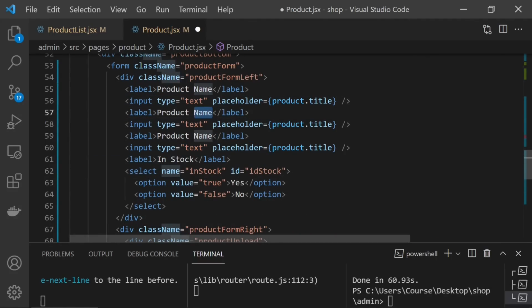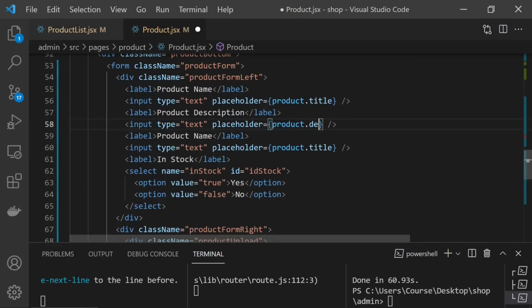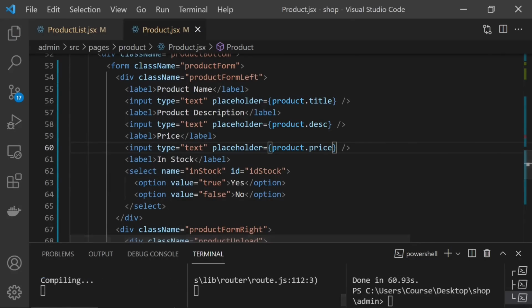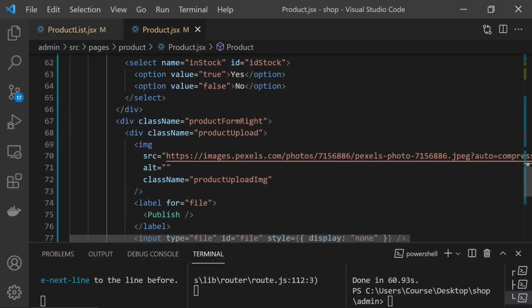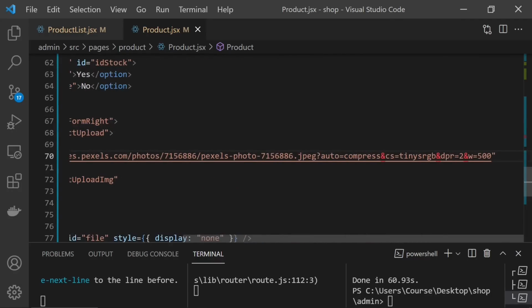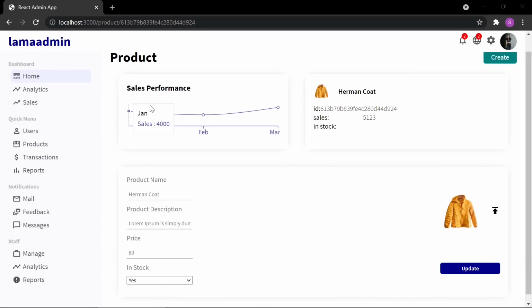Let's say product description and price. Product.price. Let's see. Okay, nice. What about this image? Let's change it quickly. Product.image.